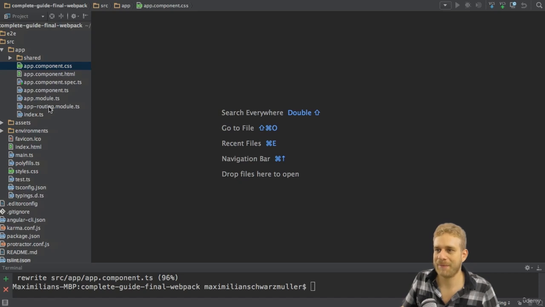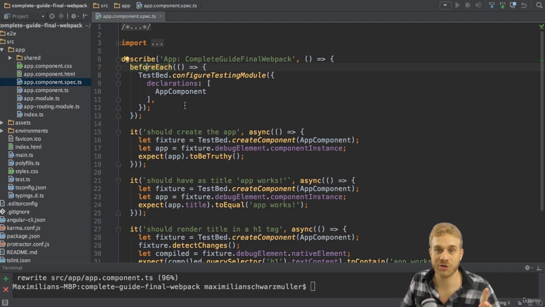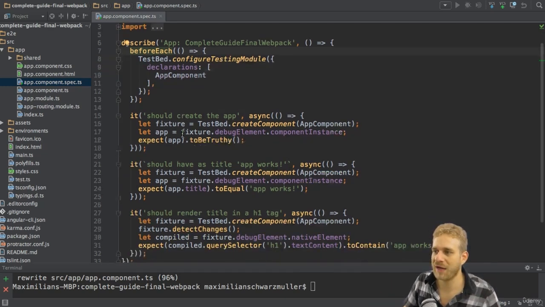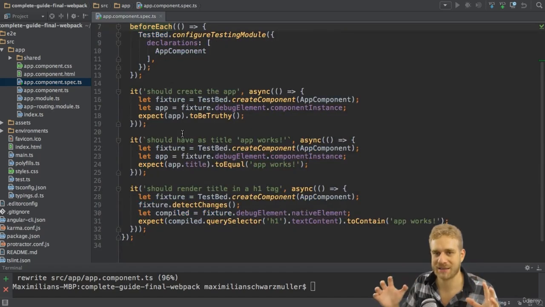We do have this app component, and by default we do have the app component spec file, which is not empty, which has this code instead. This is a unit test, or actually there are a couple of tests. Each block beginning with it here is a test.